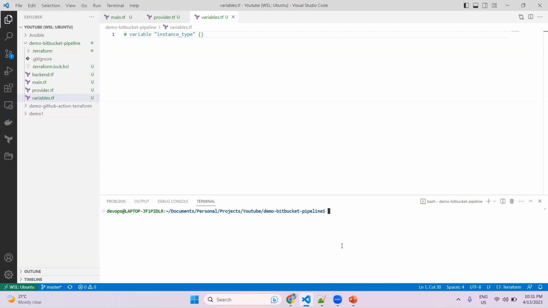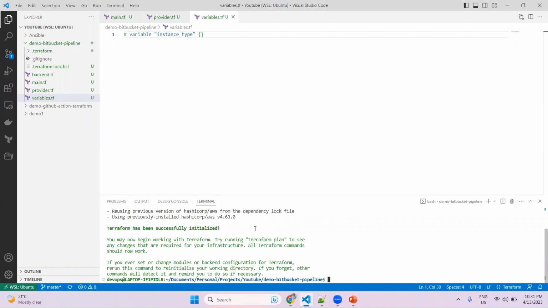Okay, I'm back. I have configured my AWS credentials in this particular terminal by using the AWS configure command. I'm not executing anything here, but I'm going to execute my Terraform init command again. So Terraform init. You should be able to see that Terraform has been initialized successfully.